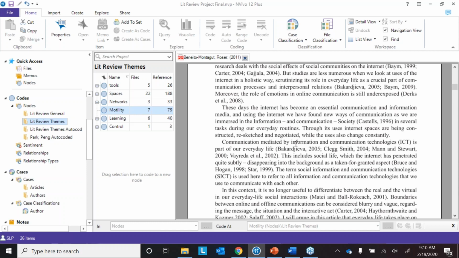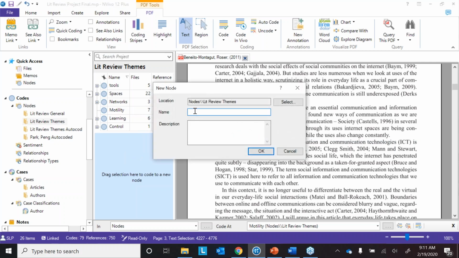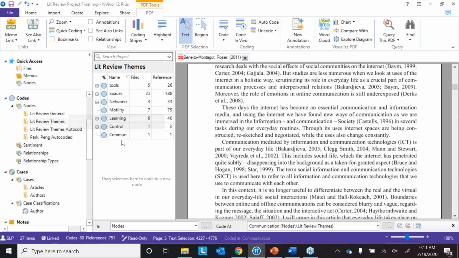So I'm seeing communication and different communication technologies. I think that's going to be important to me, so I want to highlight that and code it. I can highlight it, drag it over into this area, and create a name for it. And now I have a new code or node called communication. As I read through my literature, I would be coding to communication or these different themes that I'll be writing about in my lit review. So it's very simple to do that.